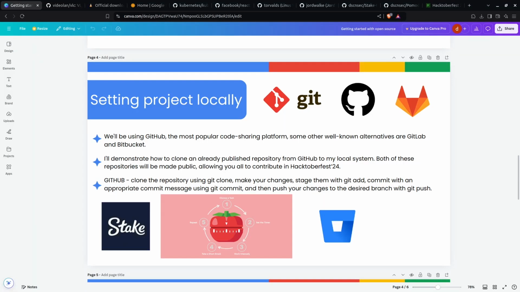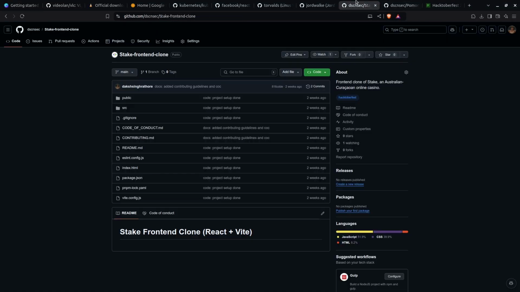Both of these repositories will be made public, allowing you all to contribute in Hacktoberfest 2024. So yeah, this is the very first repo, Stake front-end clone. The tech stack is React and Vite. Eventually you'll be adding Tailwind CSS and much more.